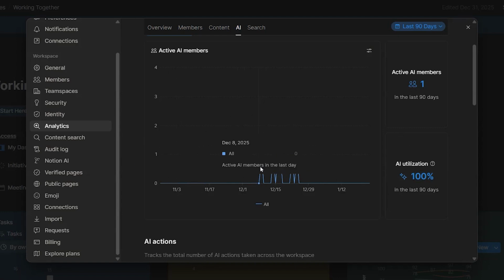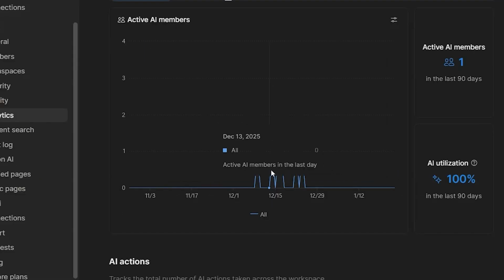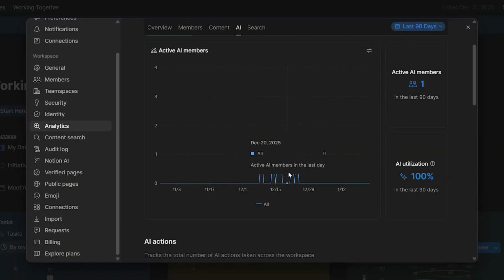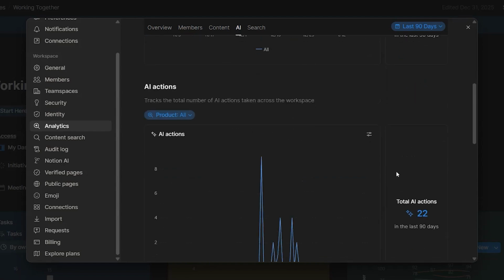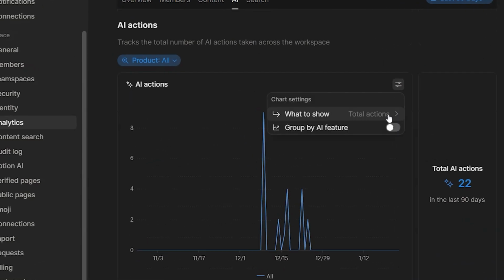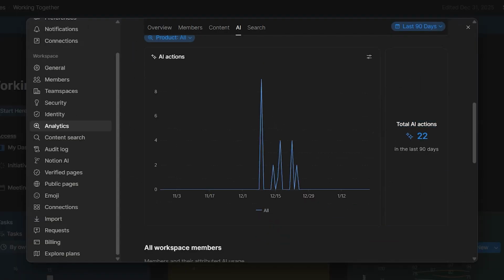And the active AI members, here you can see when AI was used within the Notion workspace and by how many people. So y-axis is how many users, and x-axis is the day that it was used. Down below you can see the AI actions taken across the workspace. Here is where we can group by AI features, and we can show either actions per user or total actions across the workspace. We can see here 22 actions.